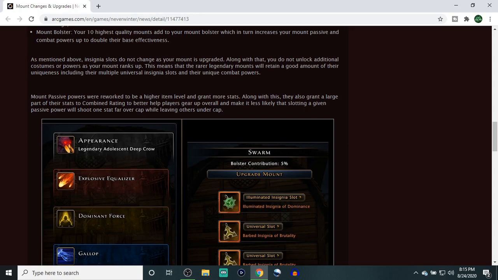But mount passive powers were reworked to be a higher item level and grant more stats too. Along with that, they also grant a large part of their stats to combined ratings to better help players gear up overall and make it less likely that slotting a given passive power will shoot one stat far over cap while leaving the others under cap.